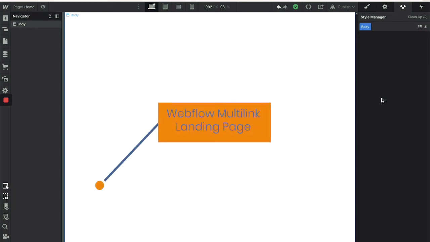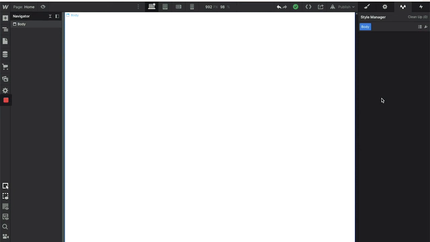All right, so today we are here in Webflow. I am going to quickly walk you through how to create a multi-link landing page within your website so that you don't need to use any of those third-party external sources. You can create one of your own and just link it up out on whatever social media platform you use.